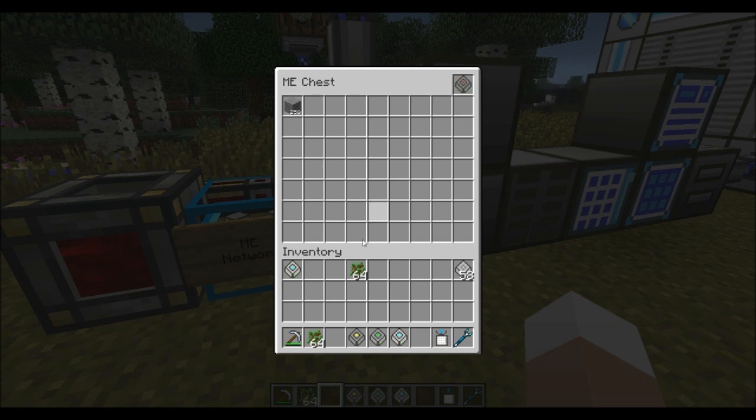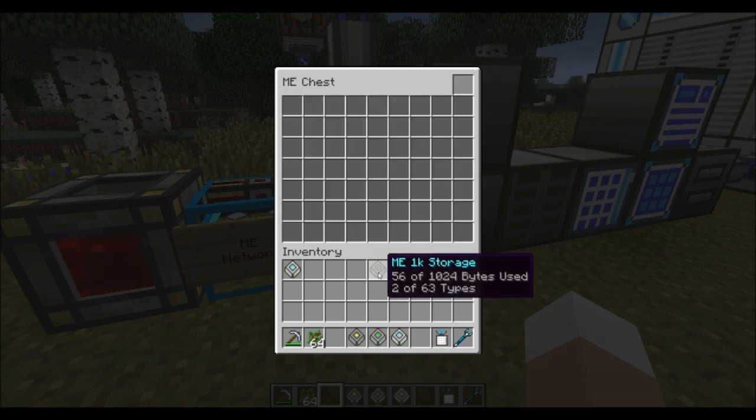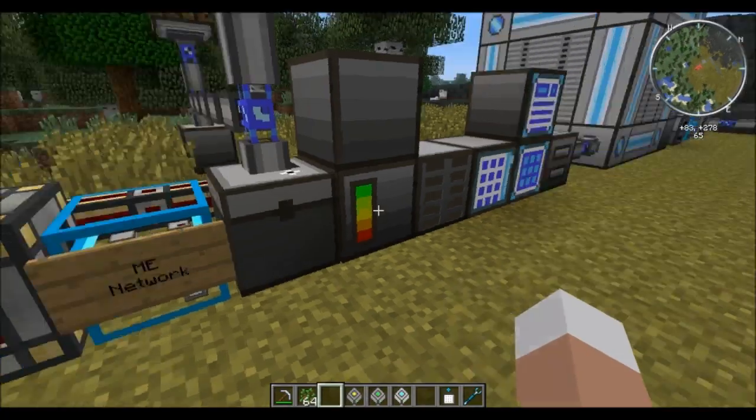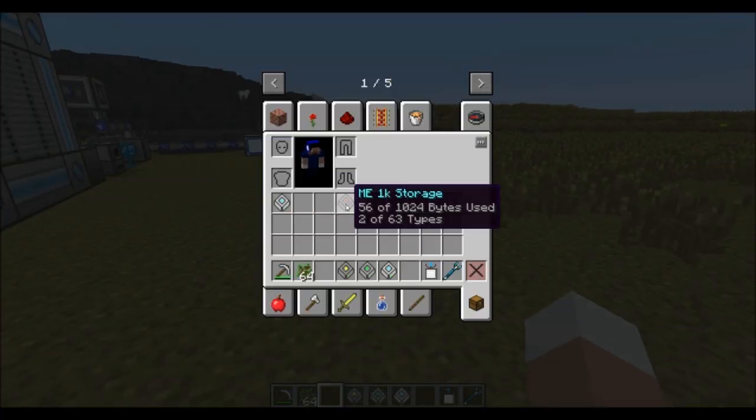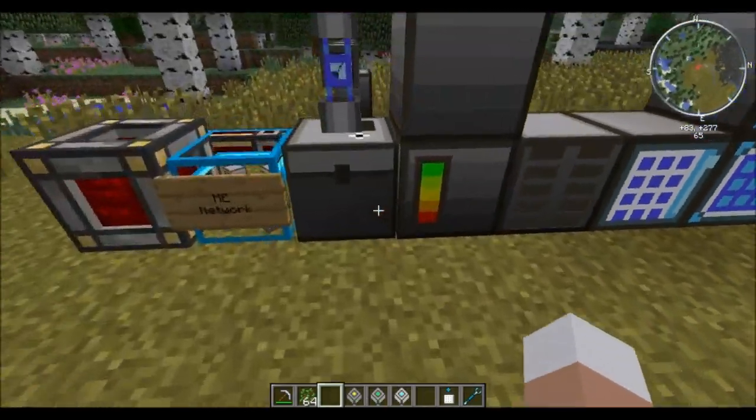And you can also see that you can store in total 63 different types of items, and the stack size doesn't really matter as long as you still have bytes. Or when you are done with that, you can actually take out the storage unit and all of your items will be saved in a single block. So one of those cells can become very expensive. You might not want to lose it.